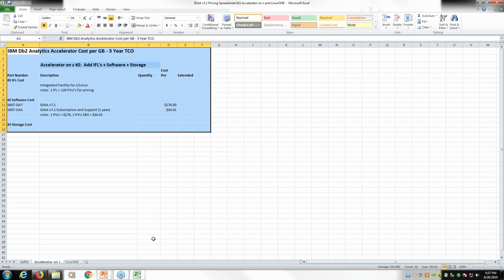Well, before we leave this one, I wanted to point out to people that the number 3 storage cost is blank, because we have no way of knowing if you use IBM storage or you're using EMC or whatever, but that's going to be an additional cost.